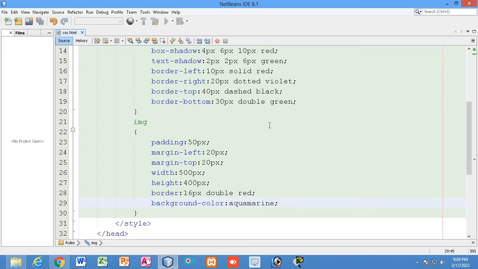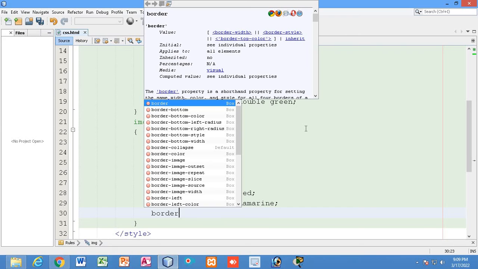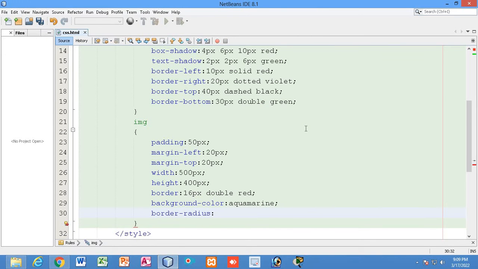So see, now I will apply another CSS property to this image section. So let's say border radius. So now I will apply the border radius. So what does this particular border radius do? Let us observe.